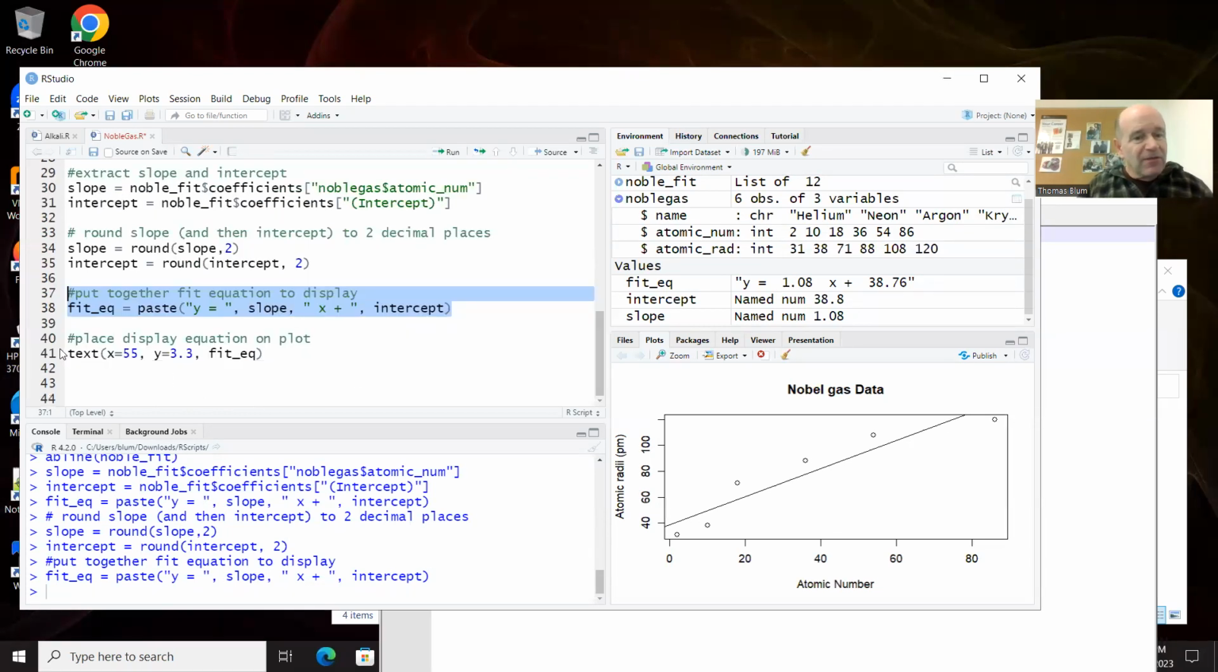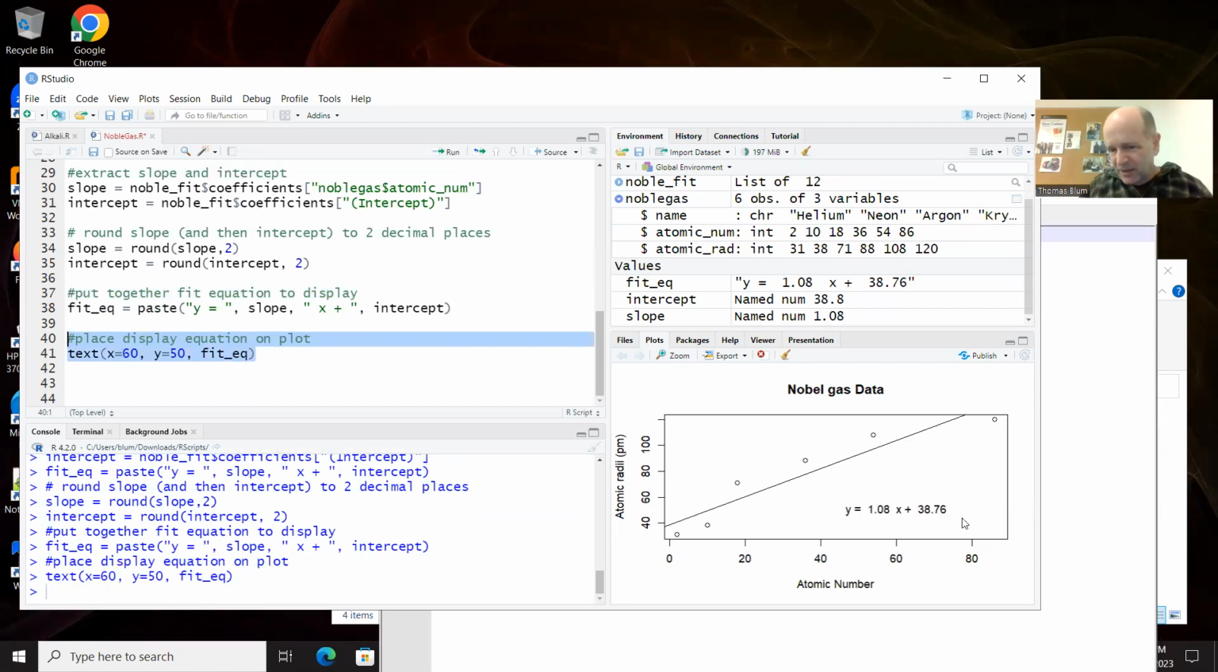Okay. And then finally, I have this fit equation and I want to put it onto my graph. And there's an X and a Y and then the fit equation. So where do I want to place it? I seem to have the most room down here. And this is sort of the middle, the X middle, I'm going to say is, I don't know, 60. Not too much different than what it was before. And then the Y is very different. I want it to be here around maybe 50, between 40 and 60. And then let's run that. And there's my displayed equation.